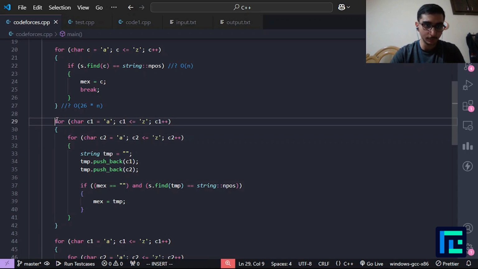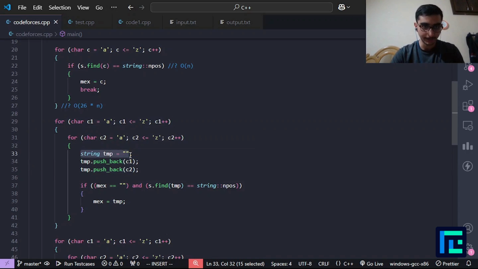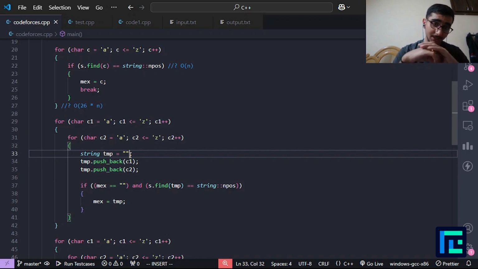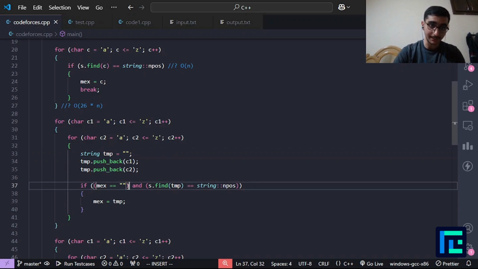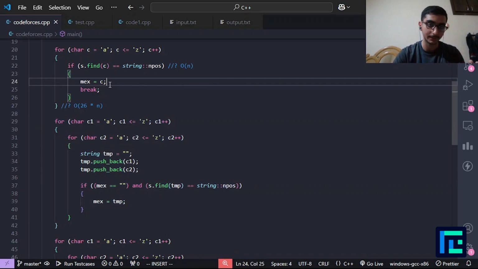So I run two nested loops, each going from A to Z. Now I concatenate those two characters to calculate my string temp, and now I check my string temp inside my string s. Again, first of all, I check if max is empty. So if max is empty, that means it has not been updated still, and that also means that I have not found my answer. If I have found my answer, then it won't move further. Like this, the loop will not update my max if I had found the answer earlier.